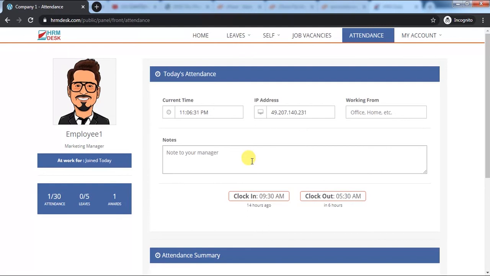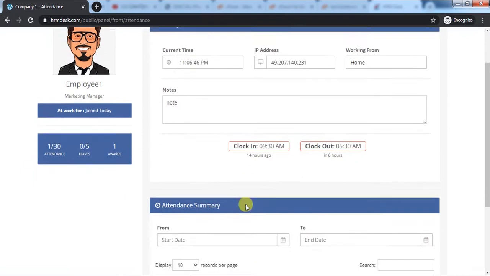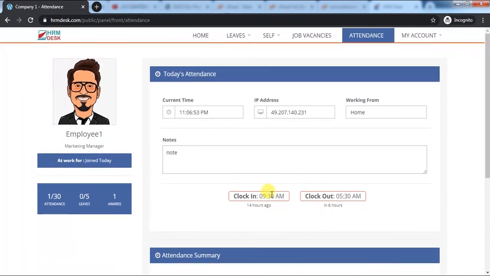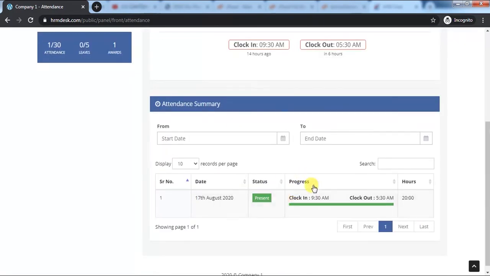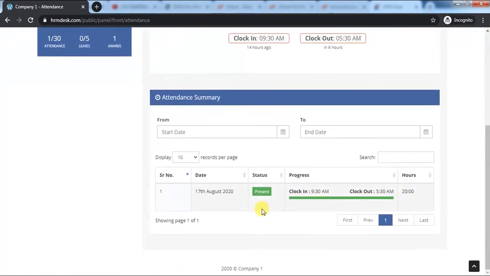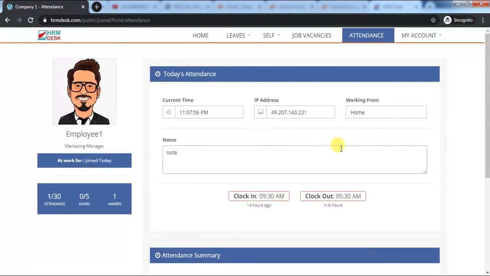And if you want to put attendance for yourself, you can mention you're working from home, and you can type any note to your manager. Like we already mentioned the attendance for a date, the admin mentioned the date. So if it is within that time, we can put the attendance. And as you see, the past record is very simply shown. So that is how you put your attendance.